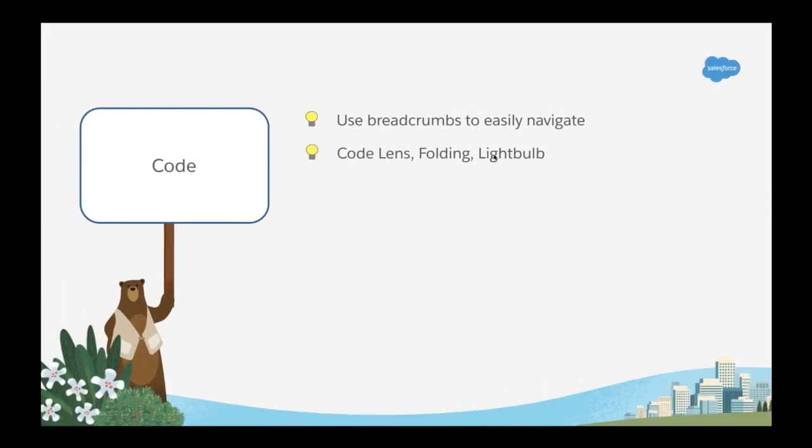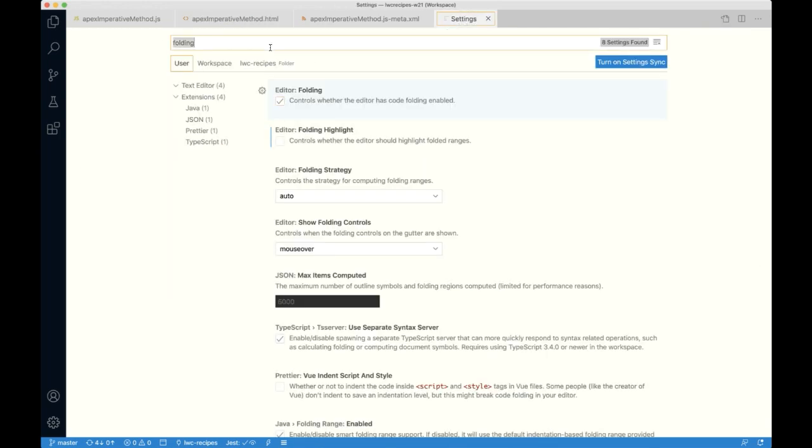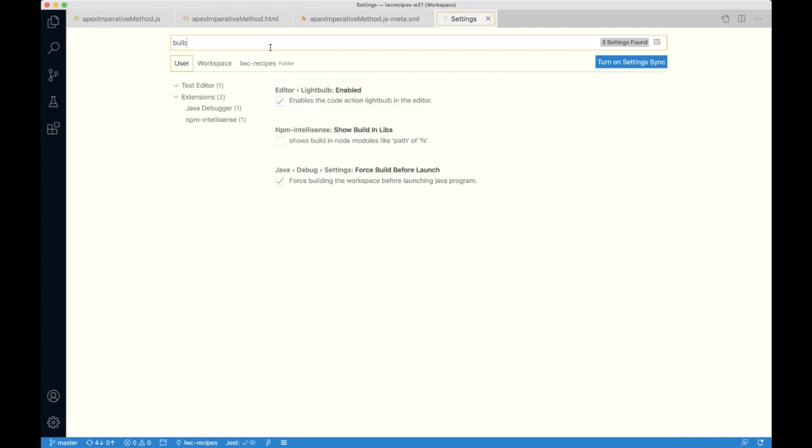And the third one is light bulb. If there is an error or an exception, you can see a light bulb on the left side, which can be controlled by using the light bulb option. So you can search for, say, bulb, and you have light bulb, which is currently enabled for me. If it is disabled, you will not be able to see those light bulbs.